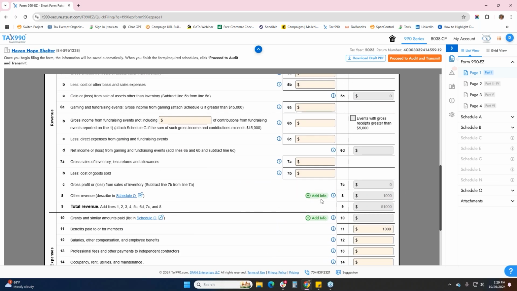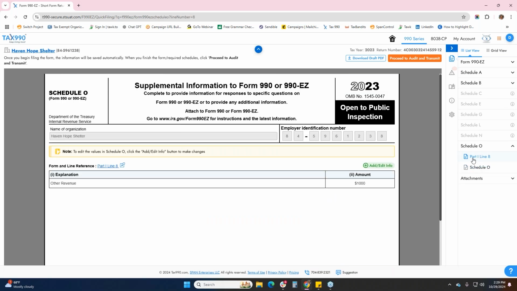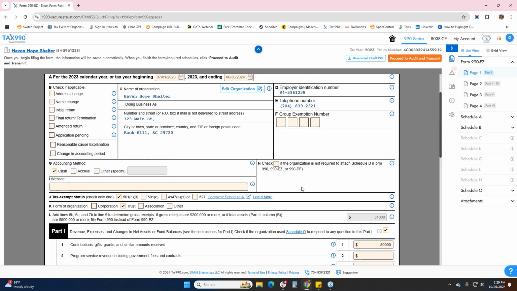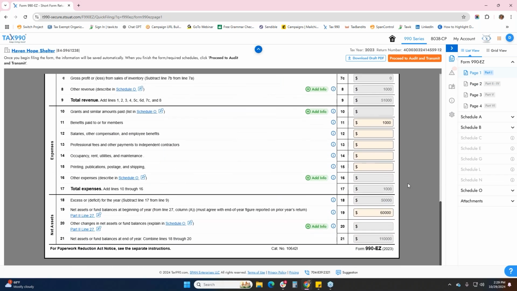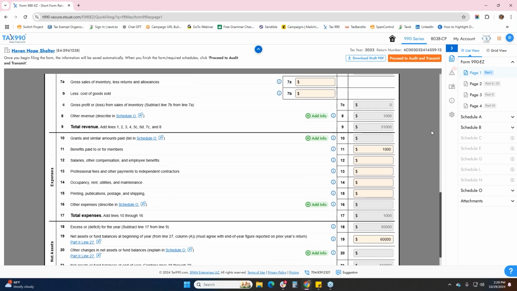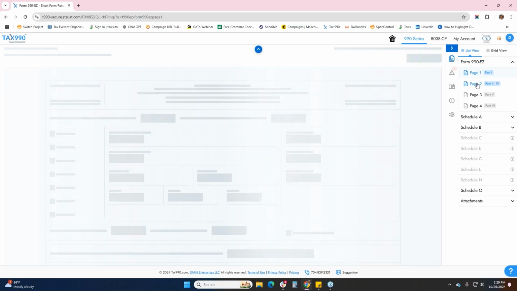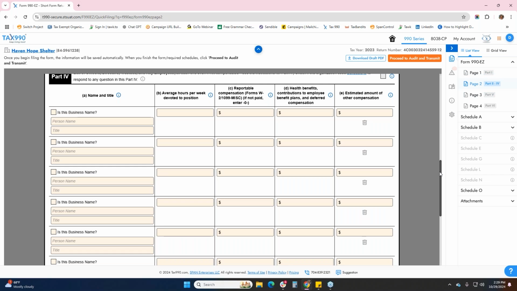So using these add info buttons, we'll add a statement to Schedule O saying in Part 1, line 8, we added an explanation of other revenue in the amount of $1,000. And on the 990EZ form itself, Part 1, line 8, we've added that $1,000 value. Again, then we'll just work through the form line by line, page by page. We'll jump over to page 2.